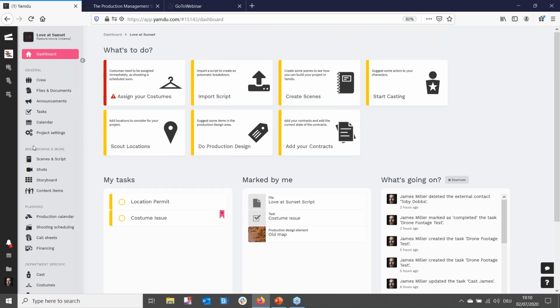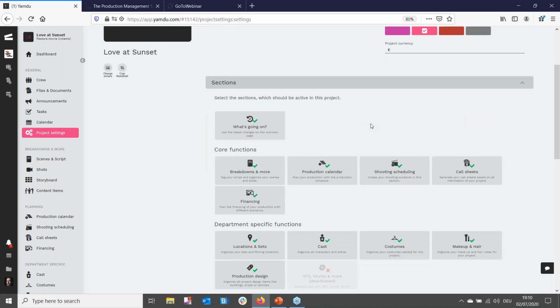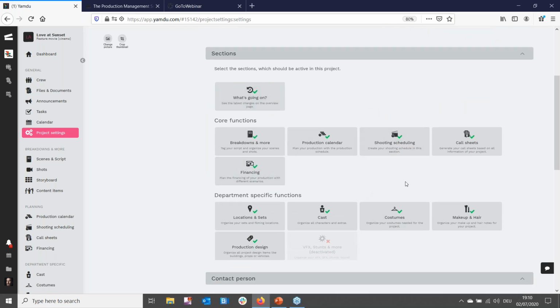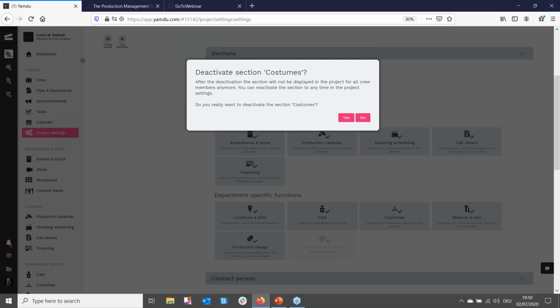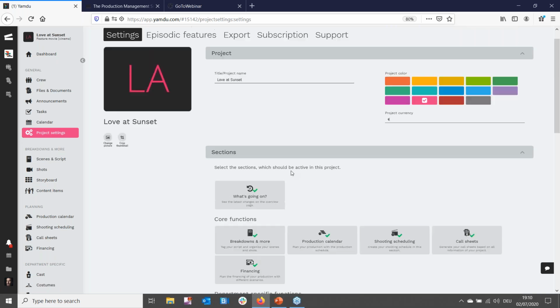Just to show you one last structural thing before we move into the key tools, the project settings in Yamdu allow you to scale up and scale down in relation to the tools you actually need on a project. What I mean by that is that you can choose the functions here that are relevant to the project you're working on. So for example, if you're making a documentary and you don't require costumes, you can deactivate this and it will disappear from your sidebar so that you're only working with the tools you actually need. And even if you deactivate something, no information is lost, and you can always reactivate it at any point in the future. So I think that is important.